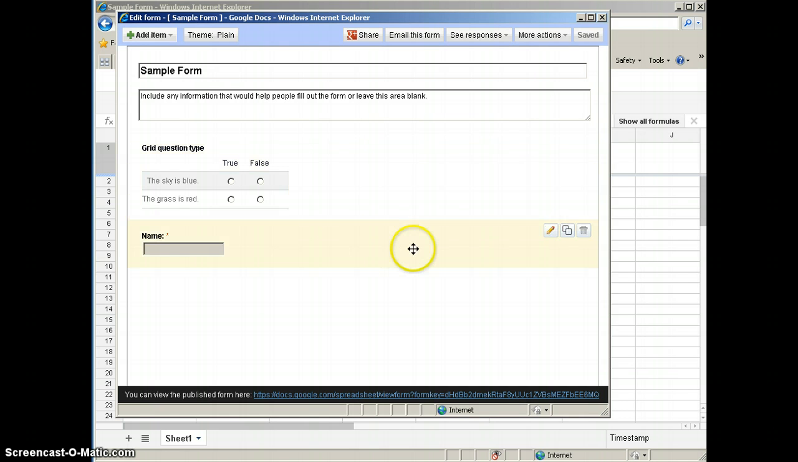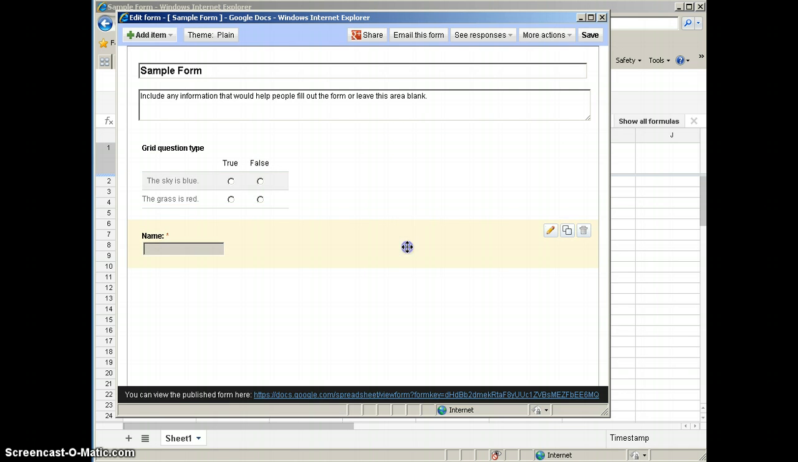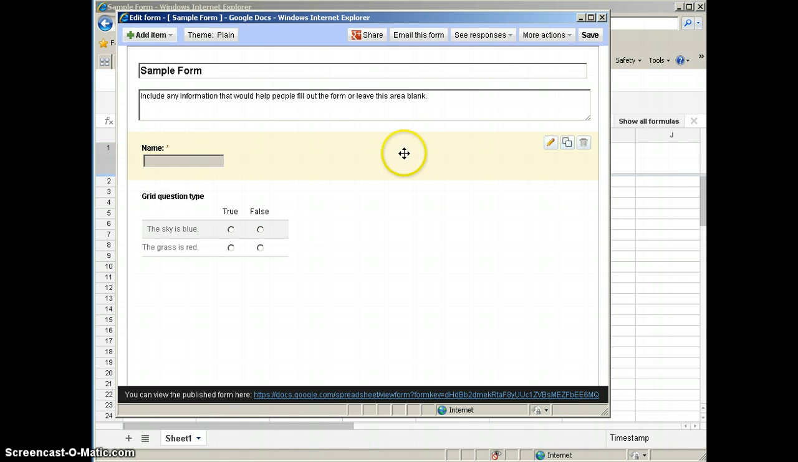Maybe we want to reorder the questions. You'll notice as I hover over each question, I have a four-headed drag and drop tool. So if I click on the question and drag it to a new location, that's how I can reorder and move these questions around. So if I want to change the order of the questions, I simply click on it and drag it to a new location.